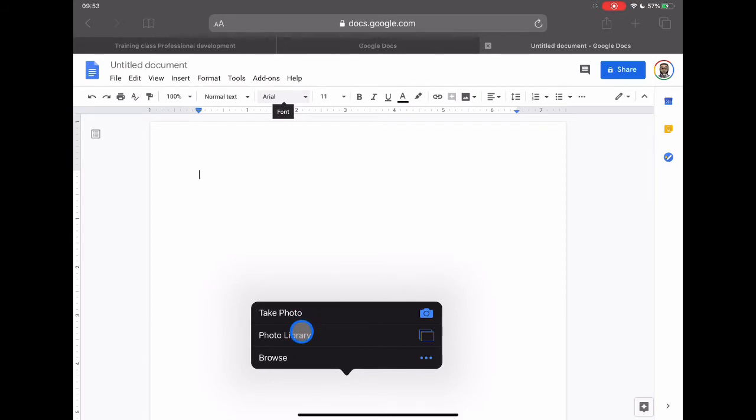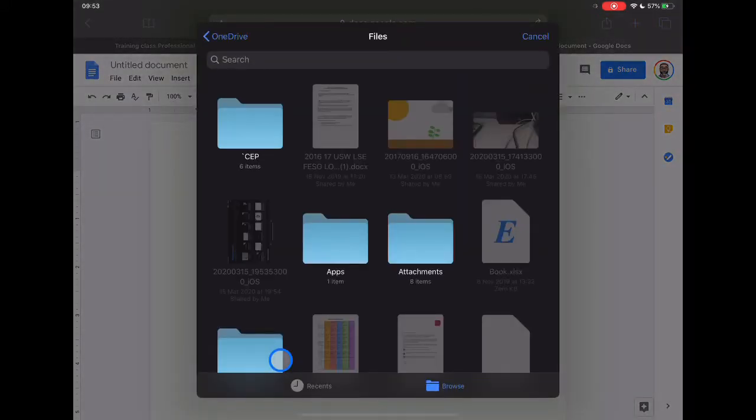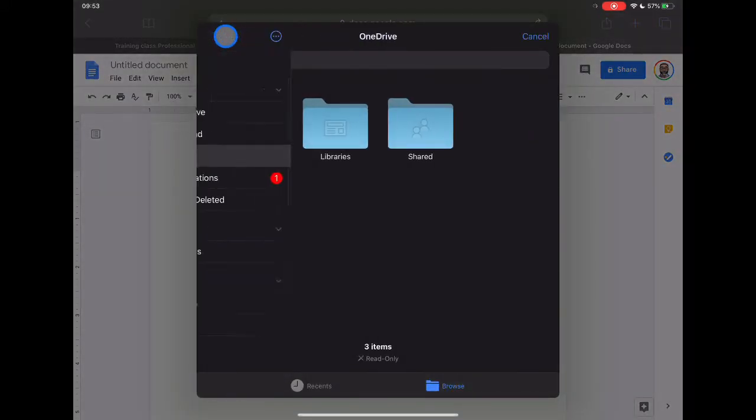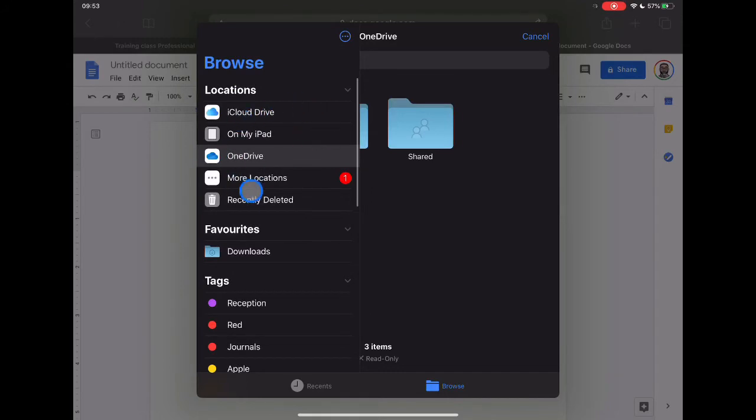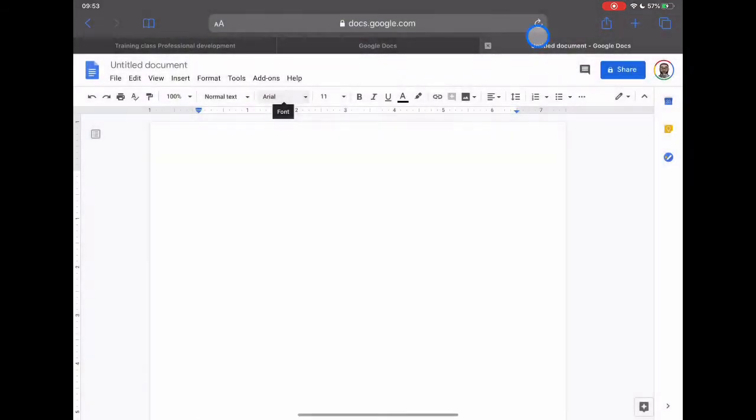But also, like we've looked at in previous sessions, it does allow me to browse my whole system. And if I go back to my locations, all of those different cloud-based services that I've been utilizing, I can add things directly from there as well. So similar to the kind of on my computer, but actually in this case, it's anything that I've got stored in the cloud as well as anything on my iPad.